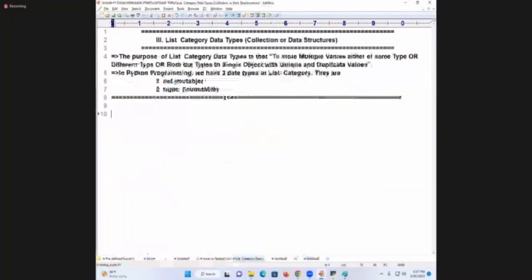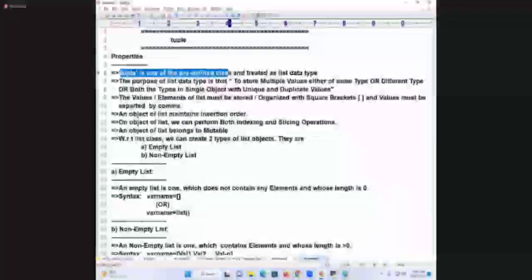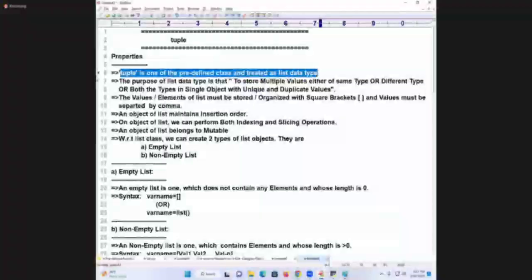List category. List category contains how many data types? 2. One is what? List, tuple. List is which data type? List only. Tuple is also which type? So here tuple is one of the predefined class treated as list data type only. Don't write tuple data type. Will you write like that?